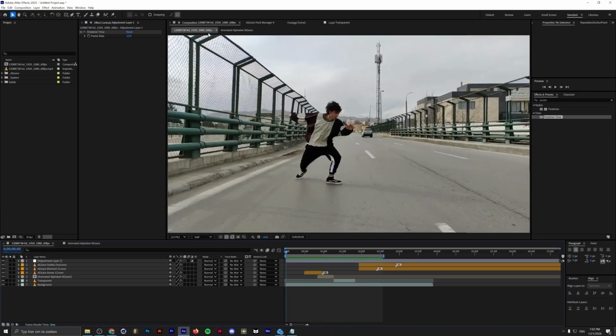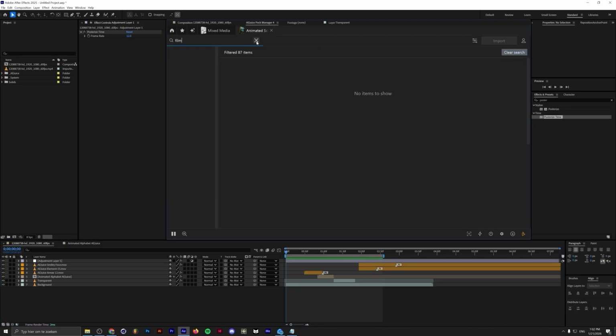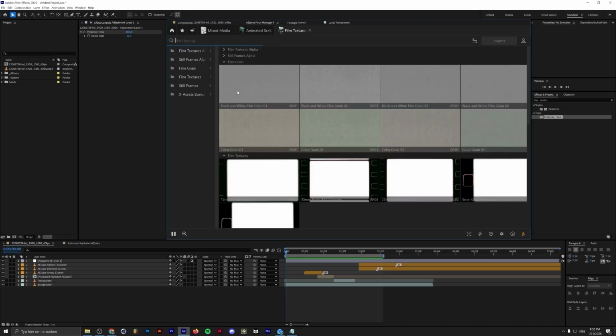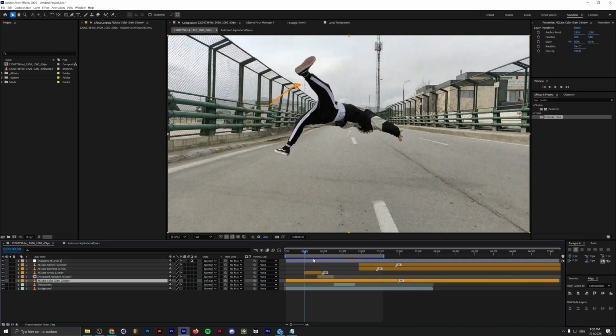And there we go. All we can still do to make it even more lo-fi is go to the pack manager, and we'll start to search for film effects maybe. Because we have a pack called film textures, you can just drag and drop a grain onto there. So let's import that. And if we go back to our composition, let's move that all the way to the bottom where our background is. There we go.